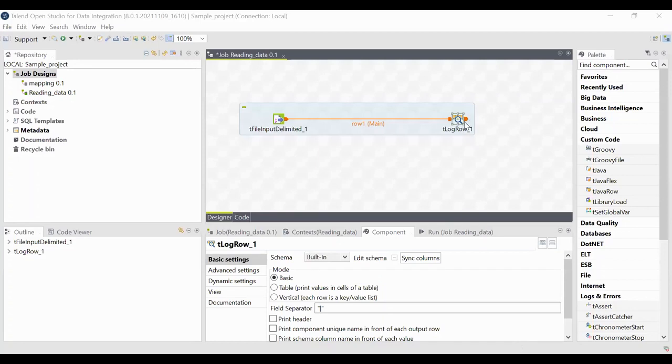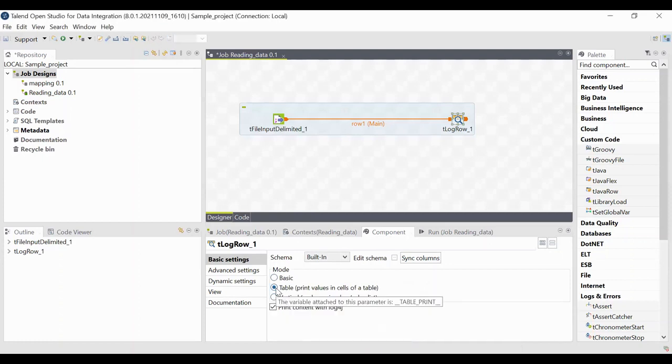Now just click on the tLogRow, that is the output block present in the console. When we click on that, we will have a lot of options like this. So just click on the component. When you click on the component, we will have the mode of output. Choose the table mode. Whatever data we have in the file will be printed in the form of a table. A table will be more convenient for us to read the data. So it's always better to choose the output block with the component mode as table.